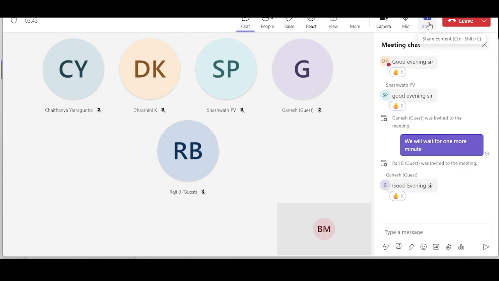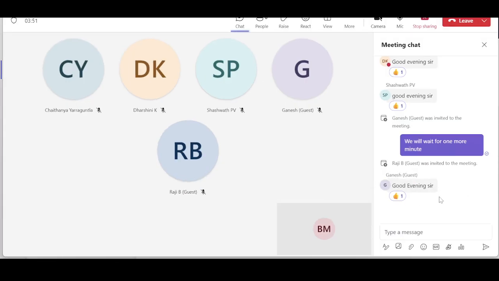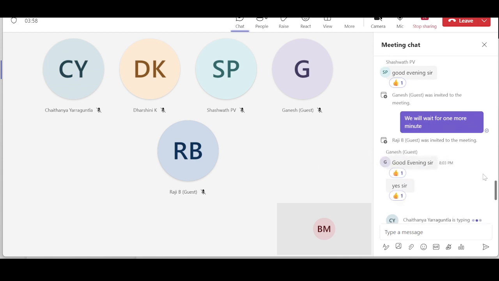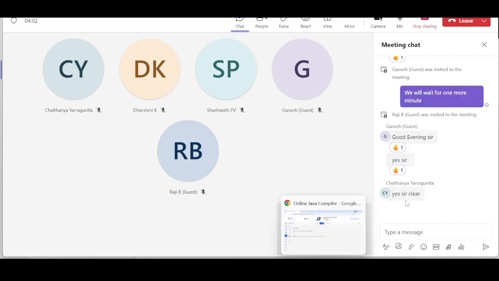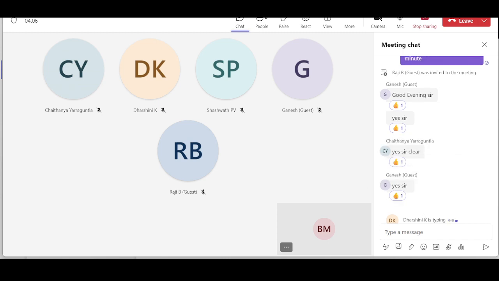My voice is clear, right? Can someone please confirm if my screen is visible? Okay, Ganesh. My voice is clear, right? Is it audible? Okay, Chaitanya. Okay, guys, thank you for confirming.